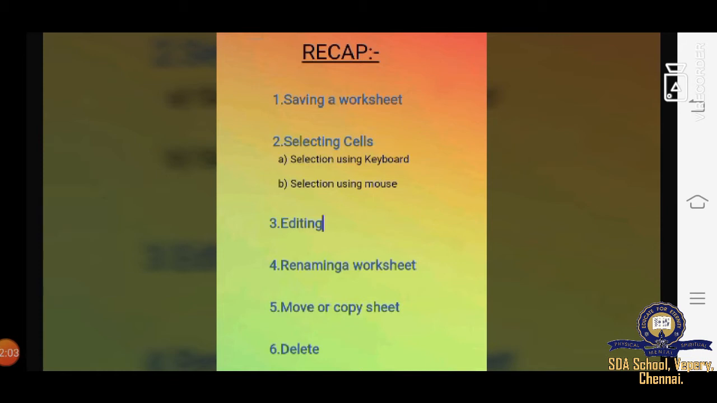And editing, we studied how to edit things in the computer like videos, movies, songs and all. We learned how to edit them. And renaming a worksheet, you can even rename your worksheet. You can change the name, use another name or numbers, whatever you want to put in your worksheet. Then deleting a sheet, we studied how to delete a sheet. Once you are done and you don't want that sheet to be used, you can delete it.